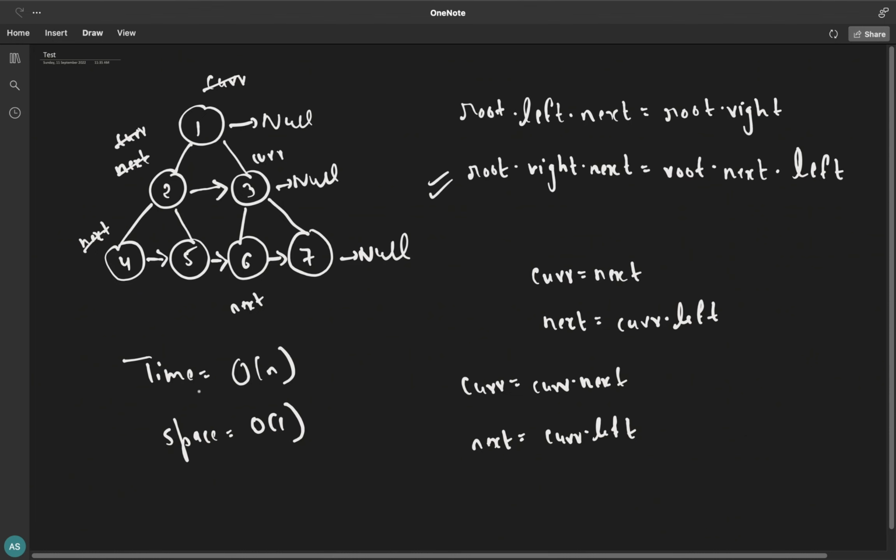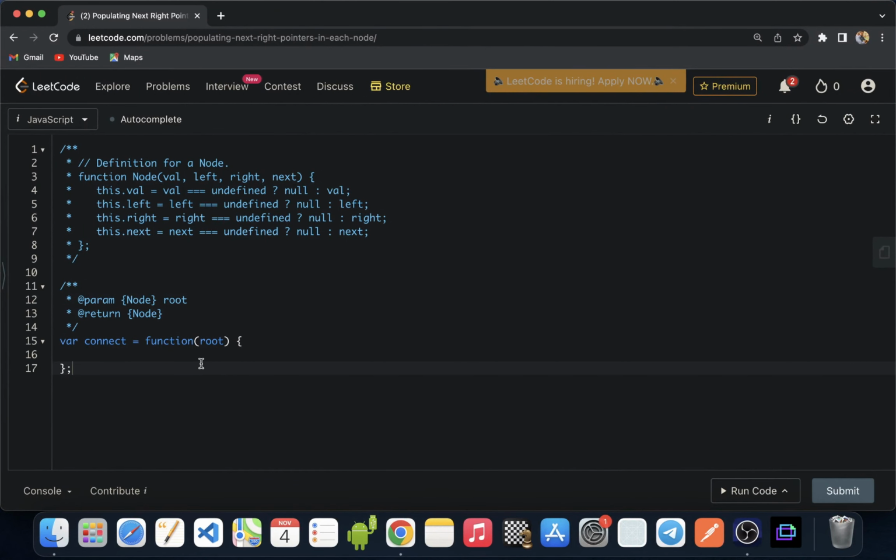So let's see how we can do it in code. First we'll need our two pointers. First our current pointer. The current pointer will be pointing to root. And next we'll need our next pointer. First we'll check if root does exist or not. If the root does exist, then only we'll pick its left child, because remember the next always points to root's left child, else it will be null.